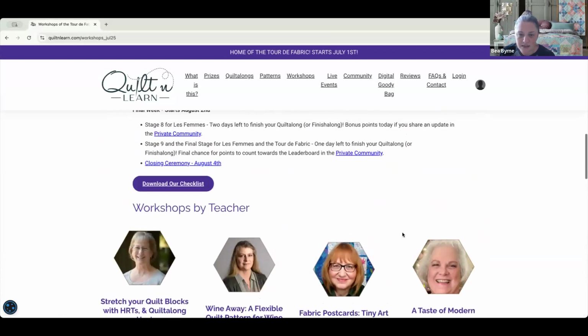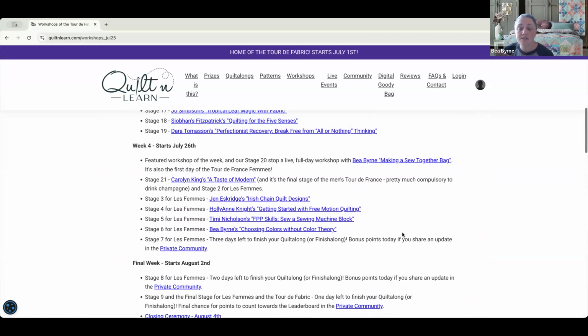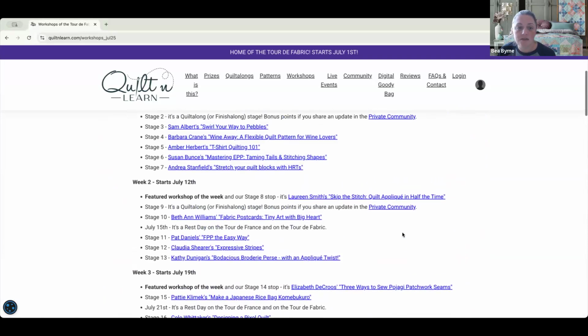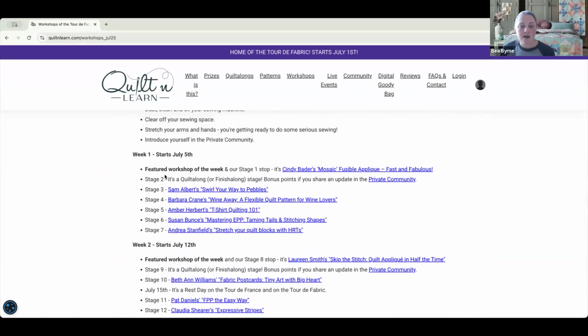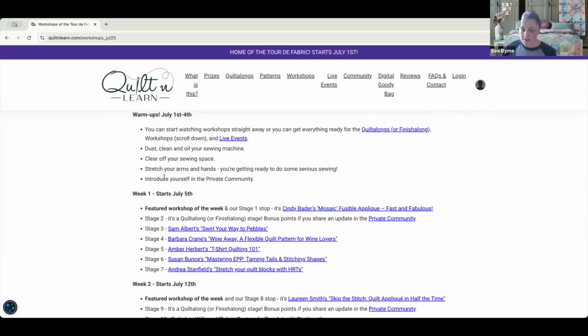I bet that's amazing. If you did want to space things out a bit more, or maybe haven't got as much time to watch every day, then we are doing the whole Tour de France stages thing. So stage 1 officially begins here on July 5th. And Cindy Baders is our workshop of the week. She's doing Mosaic Fusible Applique, which is quite fantastic.